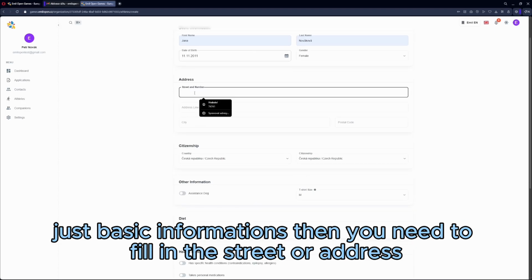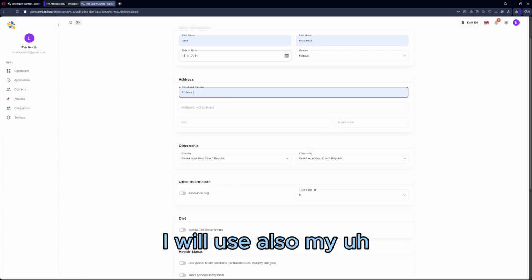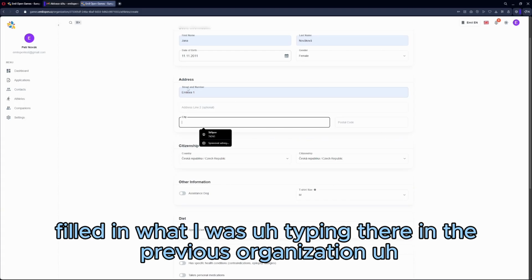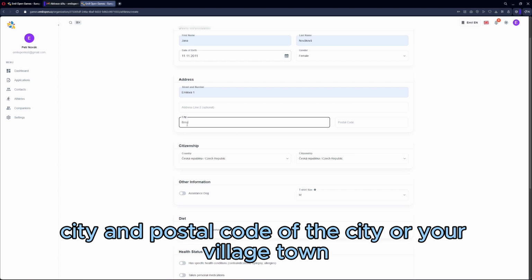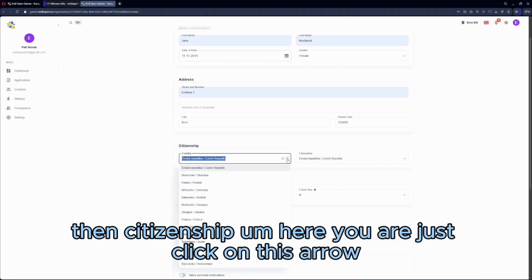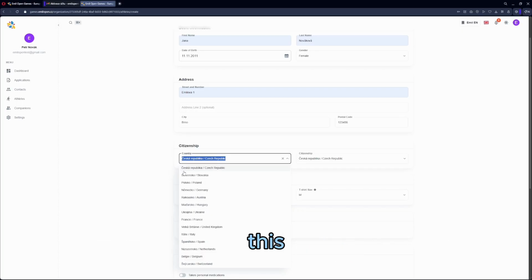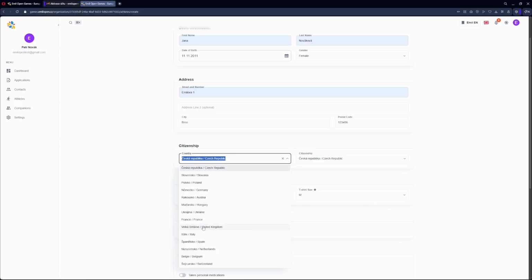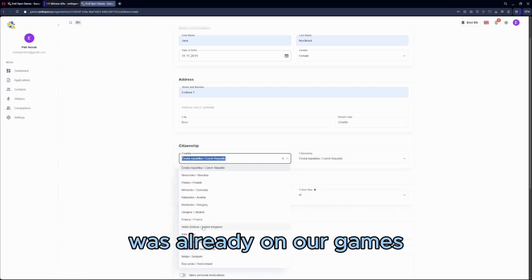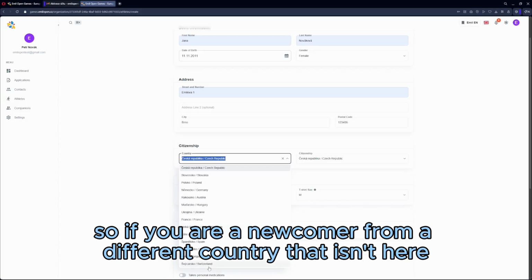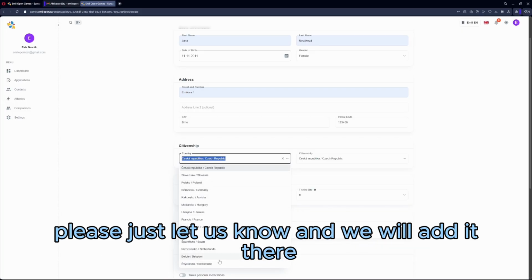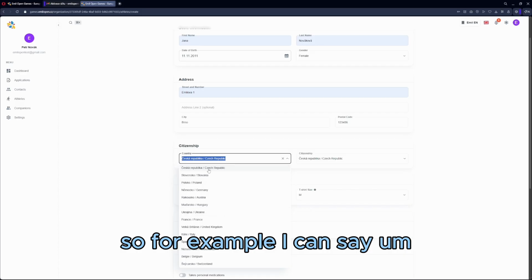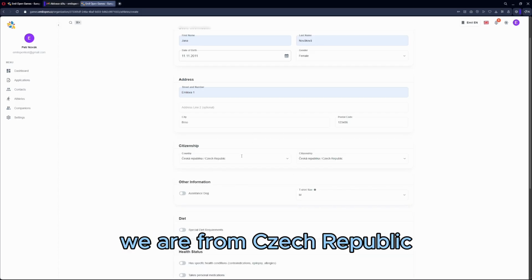Then you need to fill in the street or address. I will use what I was typing there in the previous organization, city and postal code of the city or your village, town. Then citizenship. Here you just click on this arrow, this menu will pop up, and here you can find all the countries that were already at our games. So if you are a newcomer from a different country that isn't here, please just let us know and we will add it there. So for example, I can say we are from the Czech Republic still.